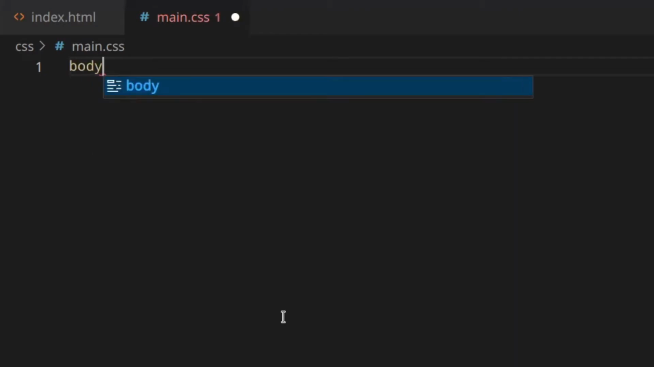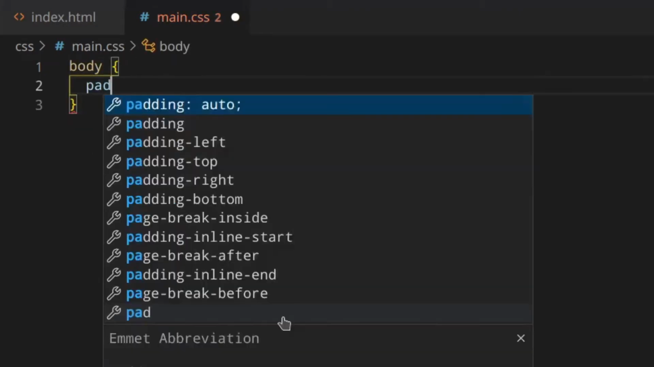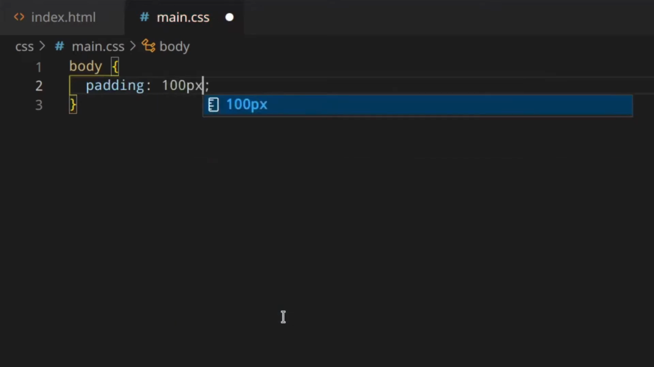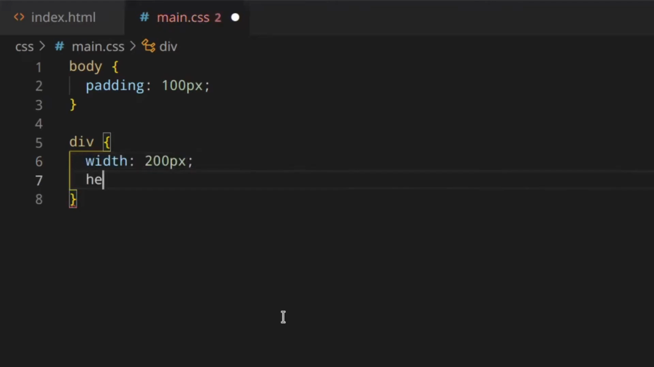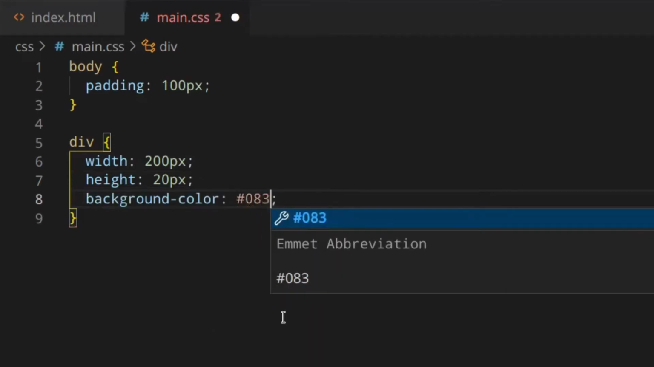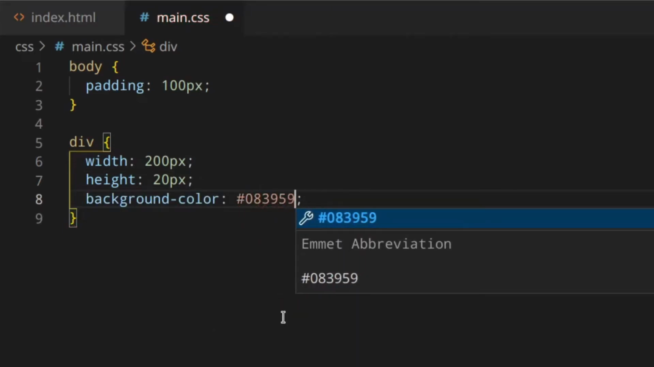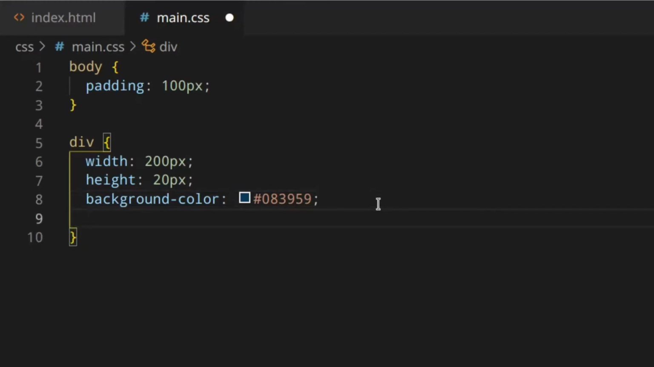So I'm going to start with body and then padding, quite big padding, just to have a little bit of space around. Then div, I'm gonna give it a width of 200 pixels and then a height of 20 pixels. Then a background color of 9. Okay, then let's start talking about transitions, which is why you're here, right?